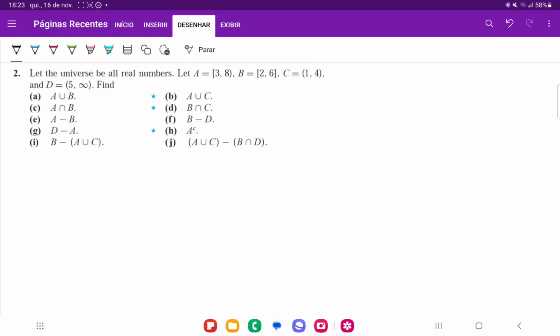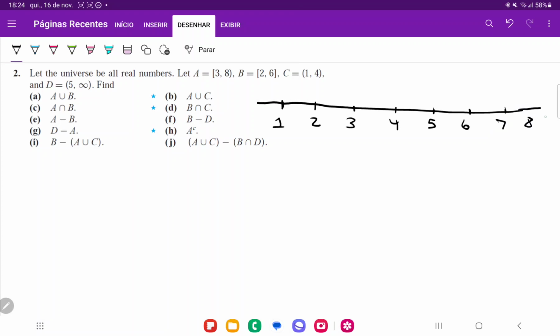Okay, so for number 2, we're given the universe of all real numbers and we're given some sets. So the first thing we're going to do before answering these, we're going to draw these in the number line. So if we draw this in the number line, that's going to be, let's see, 1, 2, 3, 4, 5, 6, 7, I'll just put 8 and then continuing. And I'm going to color code these just so that it's easy to tell.